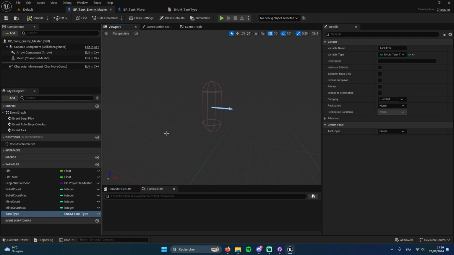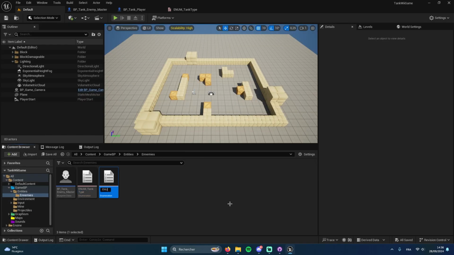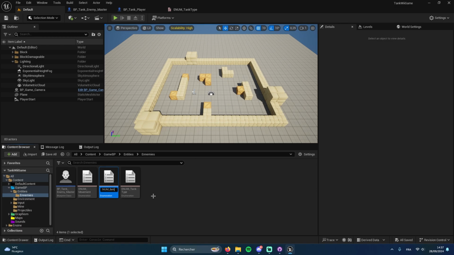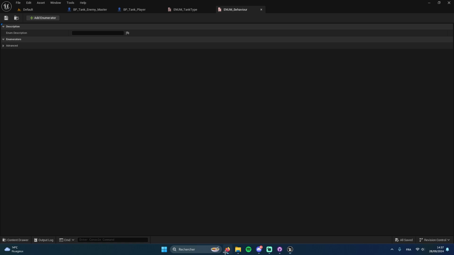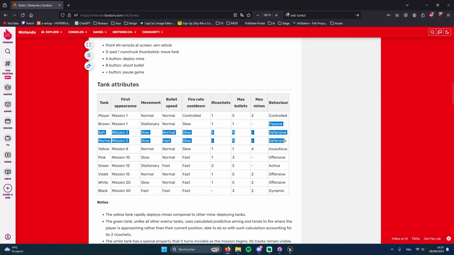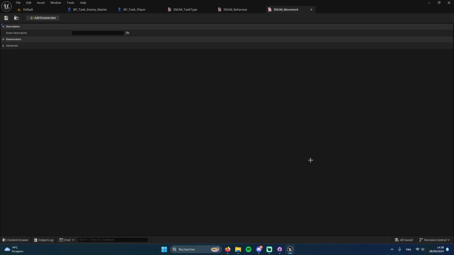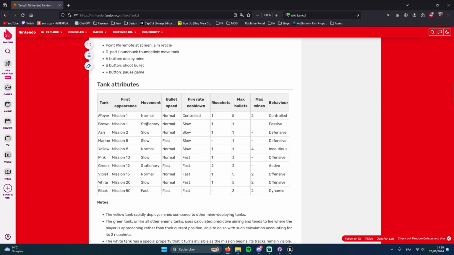That's perfect. After this, let's create some more enums. We're gonna need enum movement, we're gonna need enum behavior, and we're gonna need enum precision. In the behavior, we're gonna add passive, defensive, unconscious, offensive, active, and dynamic. After this, in the movements, we're gonna add normal, stationary, slow, and fast.